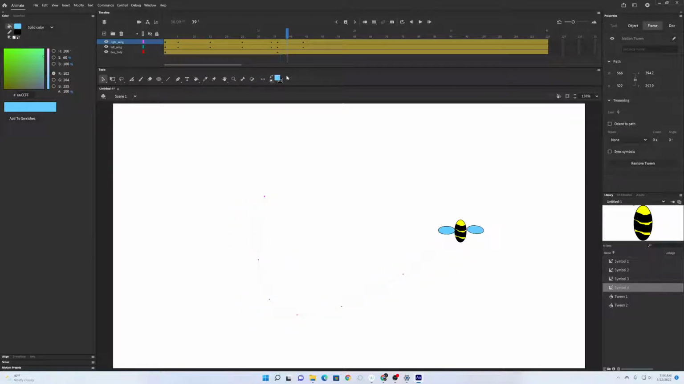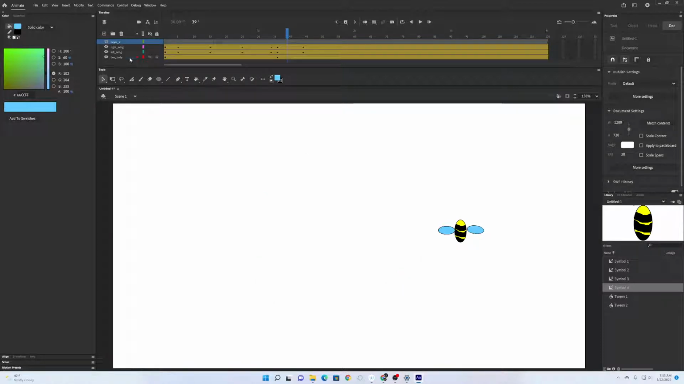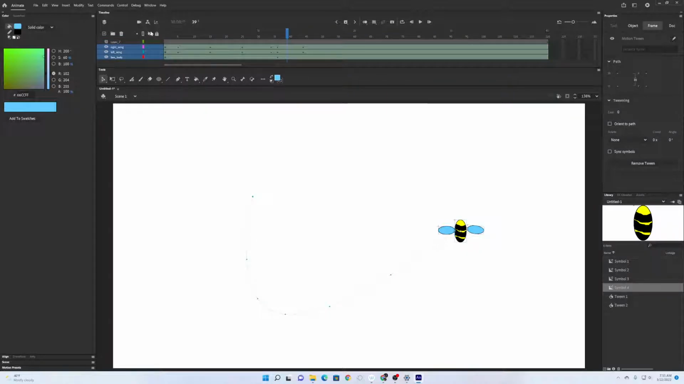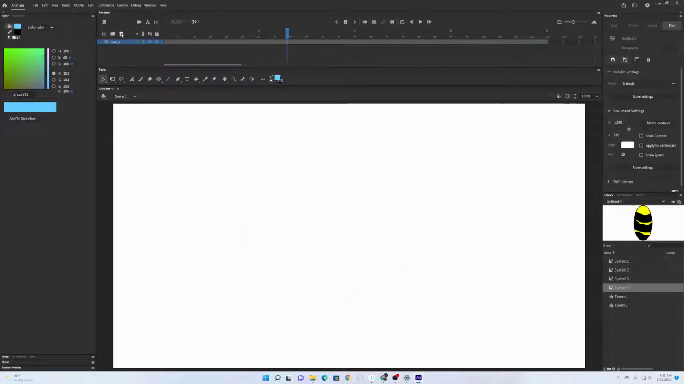Let's get a little better. But imagine if we have a complicated path, we're going to have to do this for everything and hope that these curves match up. This is not the way to do this. Let me show you how you should. We're going to use what's called a symbol now.